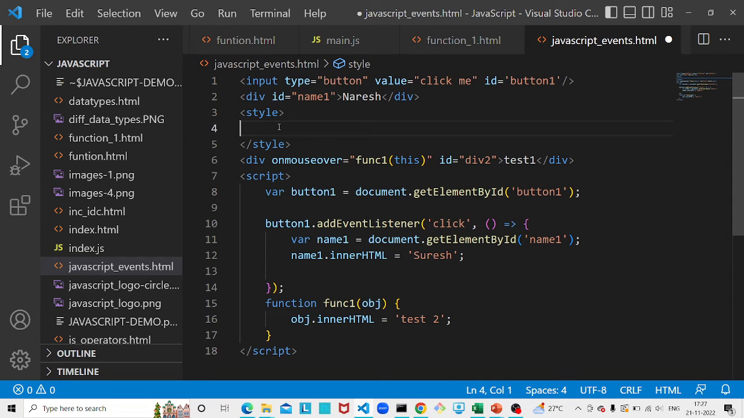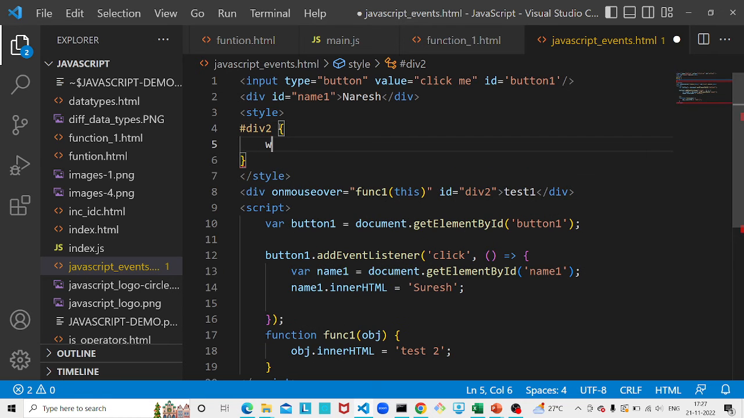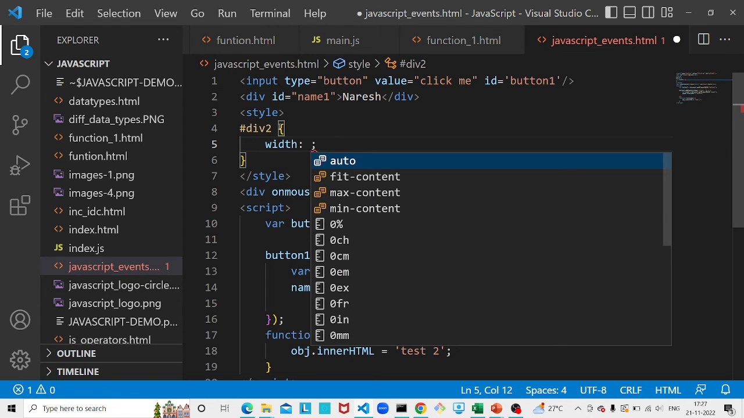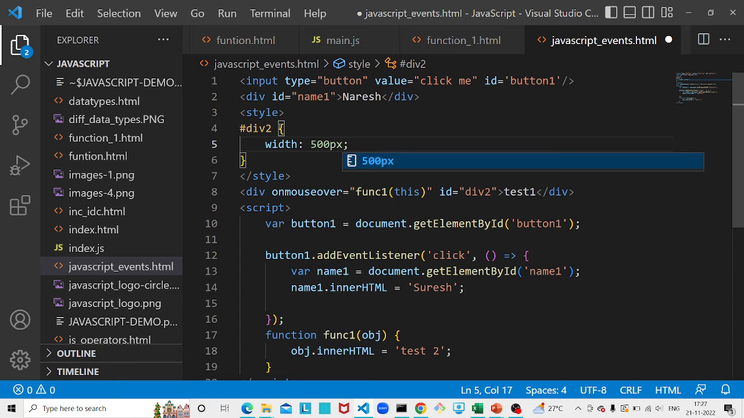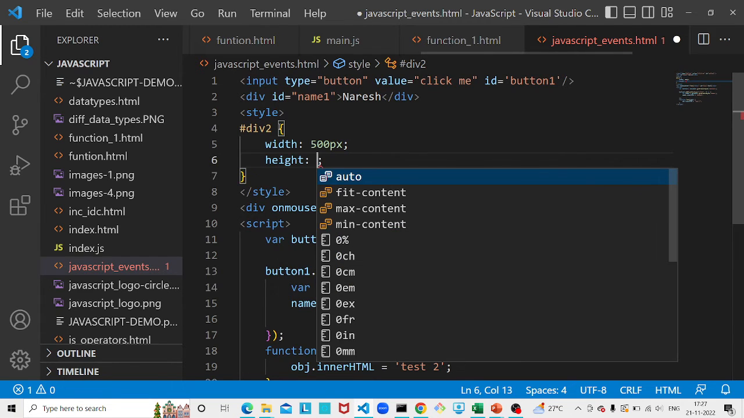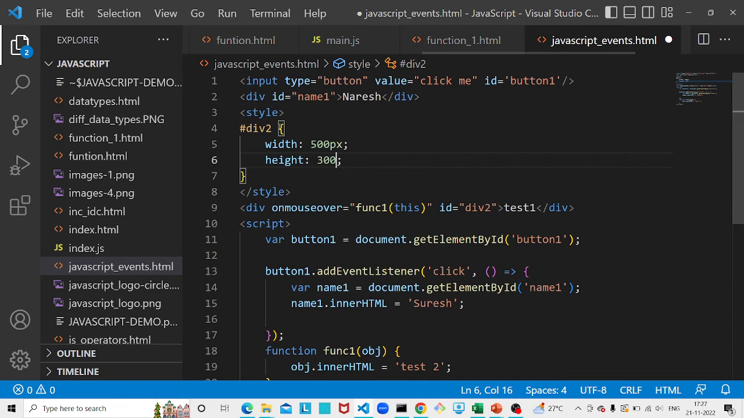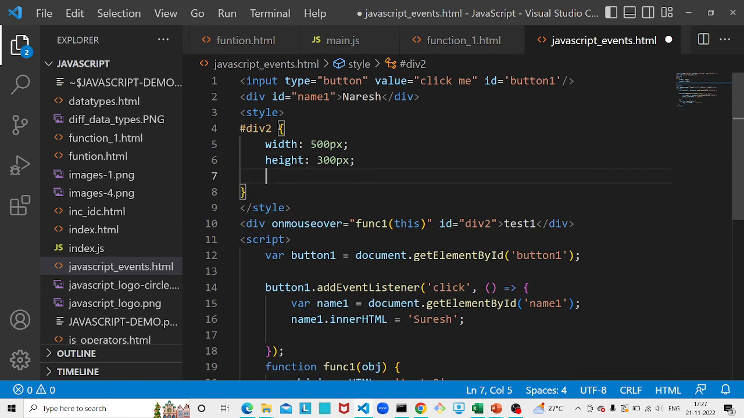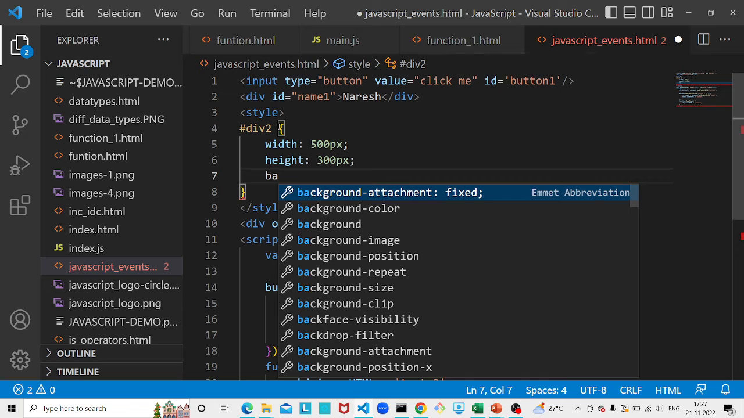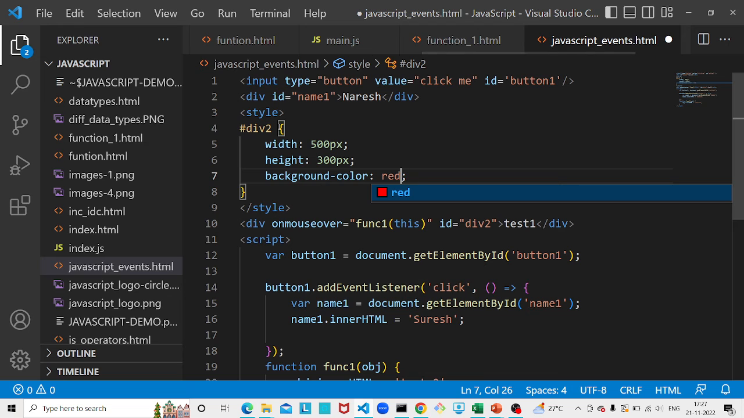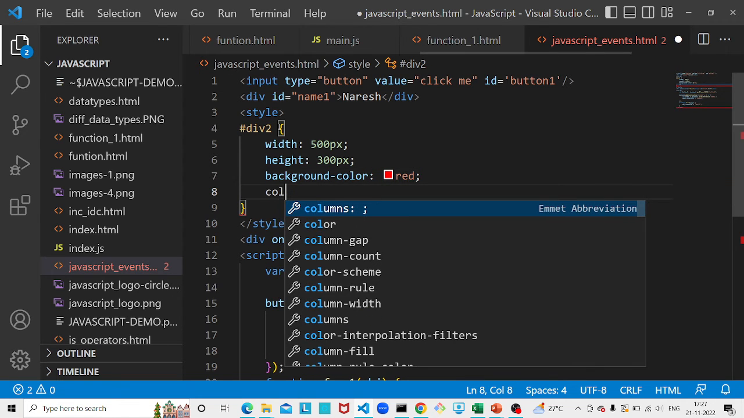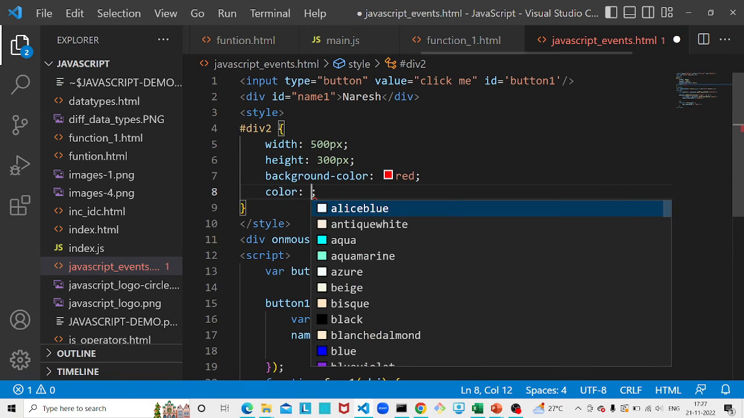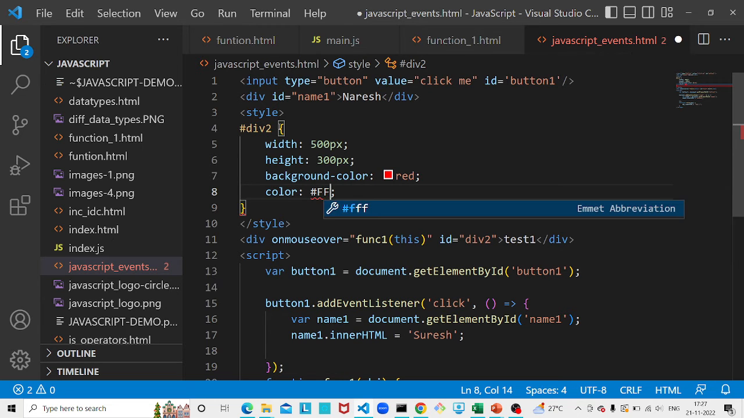Now I am declaring here the ID with width 500 pixel, height I'm taking as 300 pixel, background color red, normal text color white I'm given.